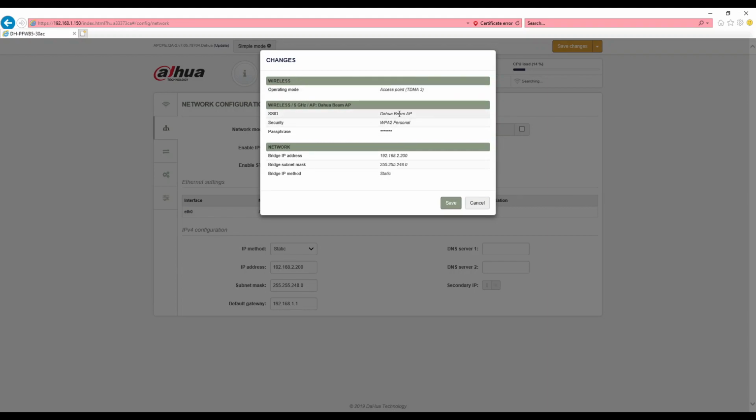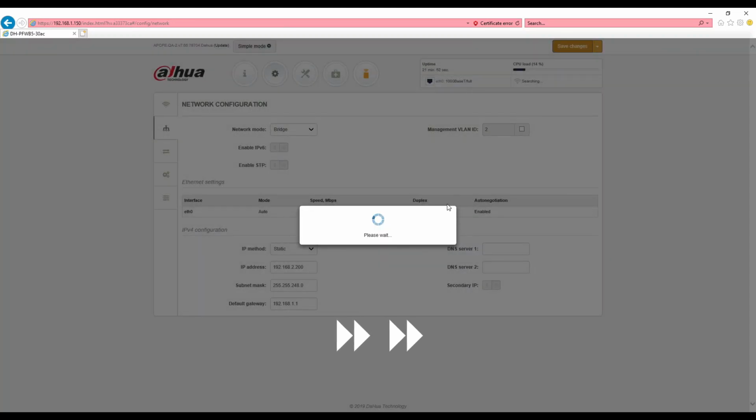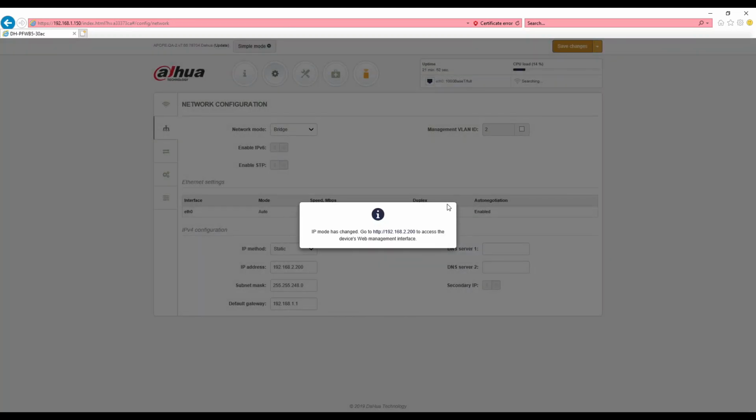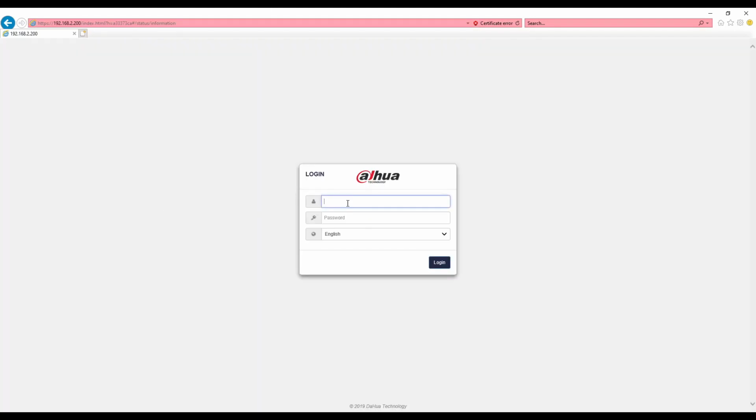So we can see the operating mode has changed to an access point. We're using TDMA3 on this. We have got the beam settings, the AP name, and then we'll finish save. This will then give us the IP address that it's now changed to. So if I dial into that, we can now log back into the access point.